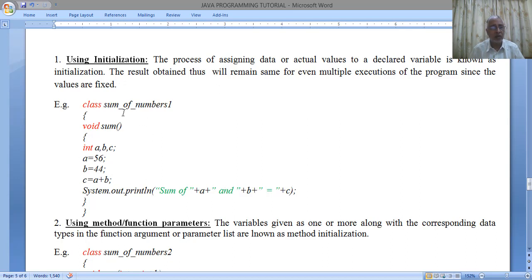Now when you do this program on computer, you will see that the answer you get is sum of 56 and 44 is equal to 100. If you run this program 10 times, you will get the same answer. Sum of 56 and 44 is equal to 100 because the values are not changing. Values are fixed over here. So for fixed values or for default values, pre-assigned values, you can do this sort of program.